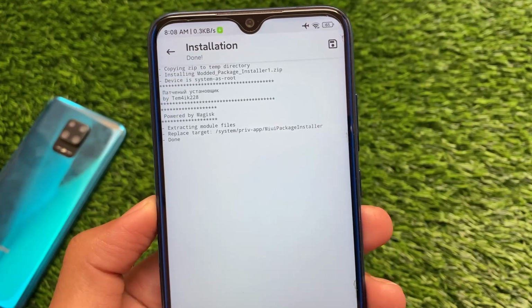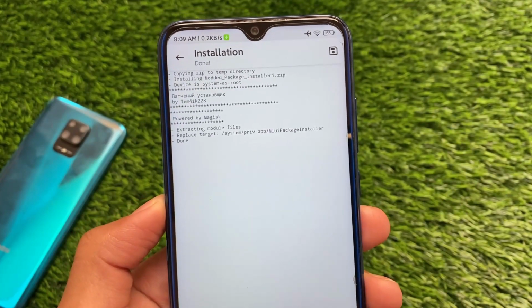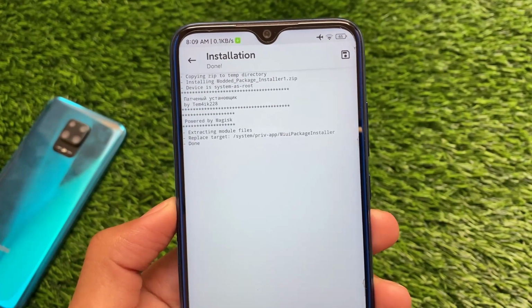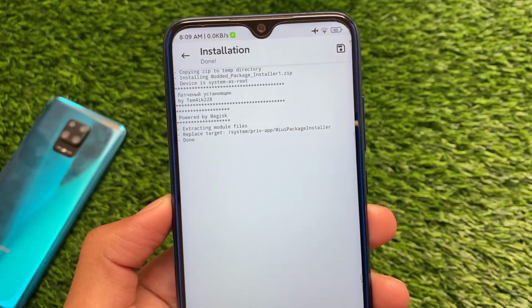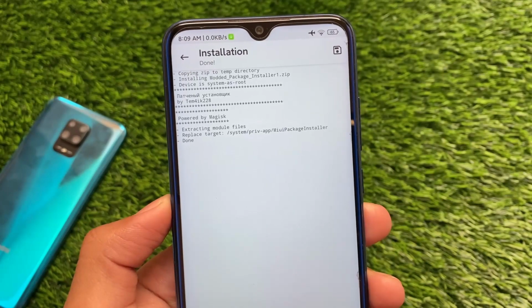As you can see, it's done. As always, all credits go to the developers. You can see it will replace the target system private MIUI package installer. It will just replace the file. You can do this manually also if you have the knowledge, but the Magisk module is a very simple yet powerful choice for you. So make sure to try this.